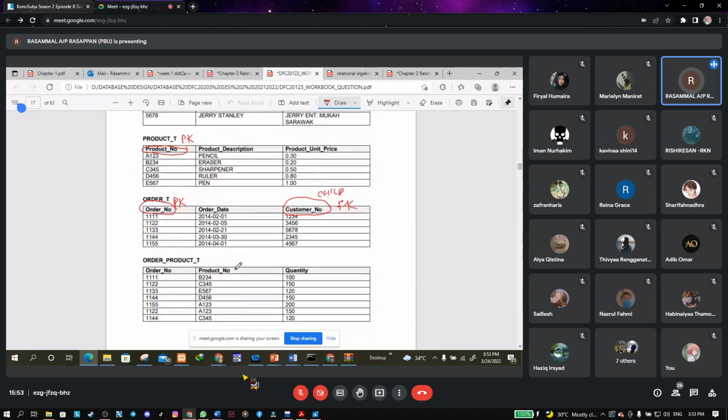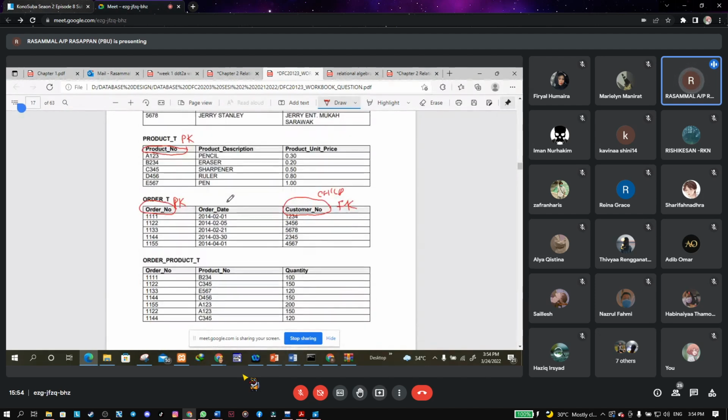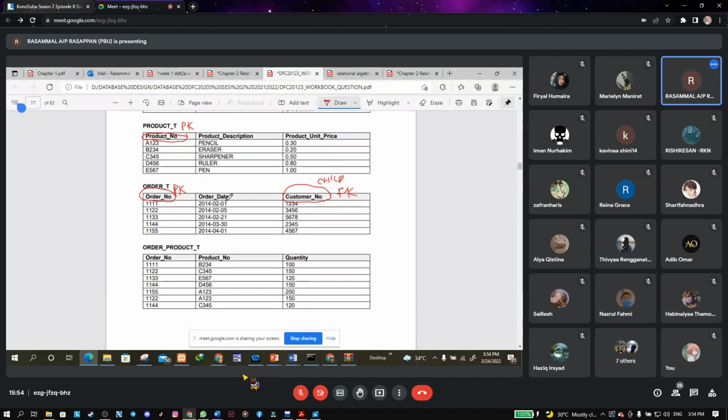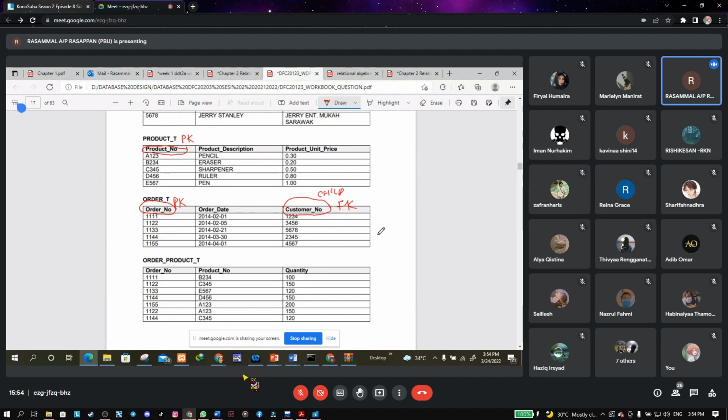Yang ini yang susah sikit tau untuk you orang nak buat ya. Primary key, you kena tentukan tau. Sebab apa? Lepas ni bila kita buat lab nanti, you kena tahu macam mana nak determine dia punya foreign key dengan dia punya primary key. Okay, yang ini pula ada apa? Yang mana primary key, yang mana foreign key?